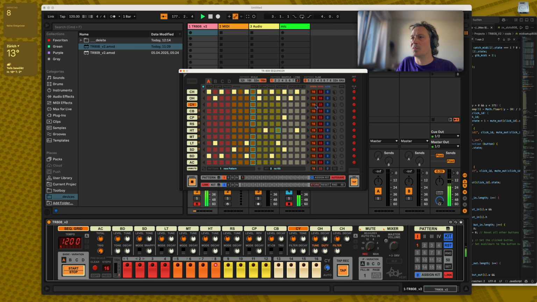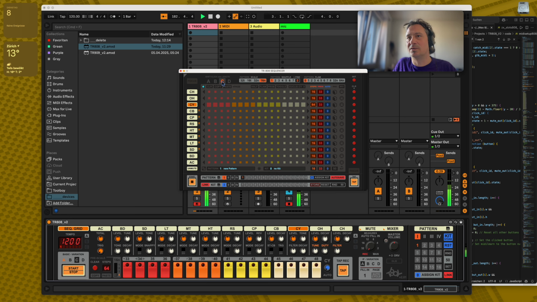So we can also type in a number, like maybe you want 64 steps on this one, so it will extend its step length to the very last part, which is D.